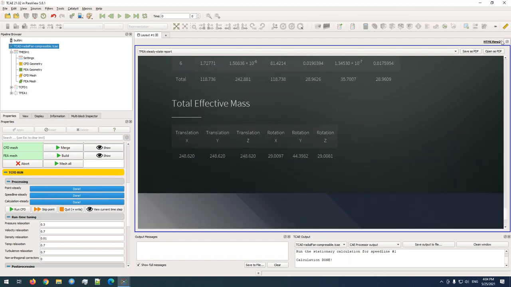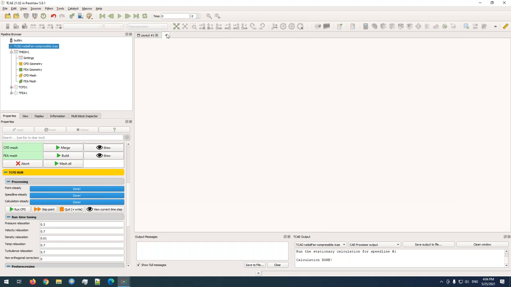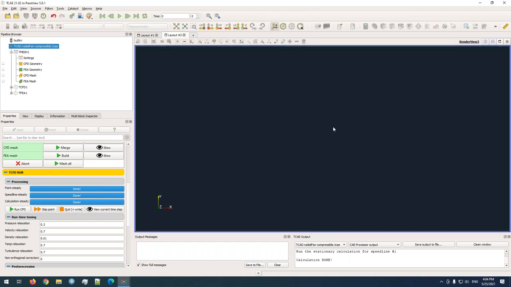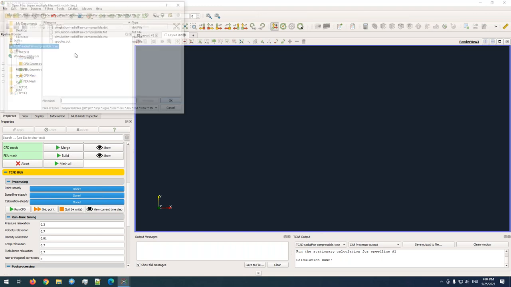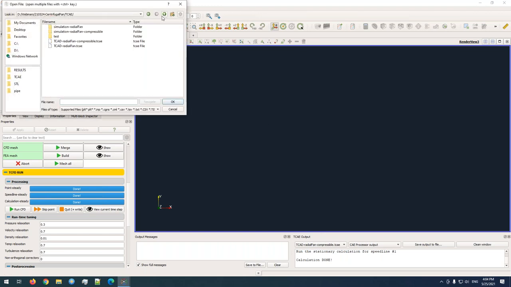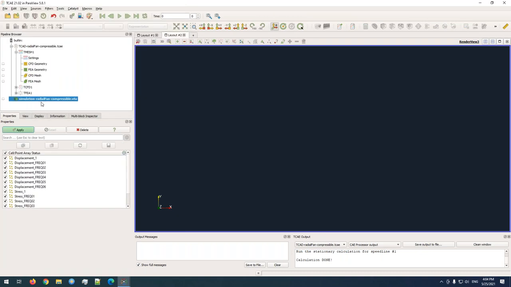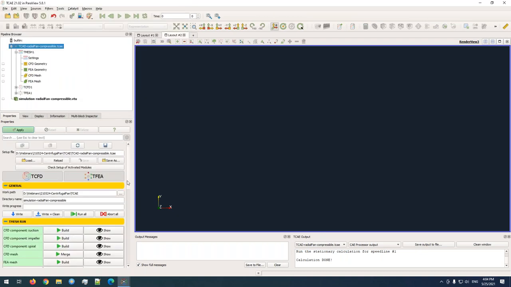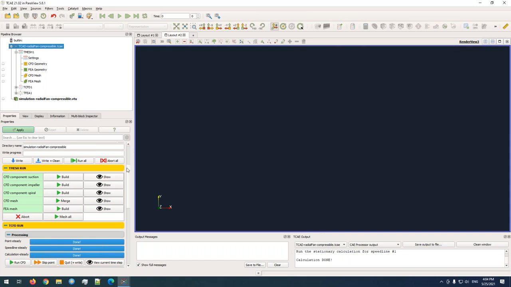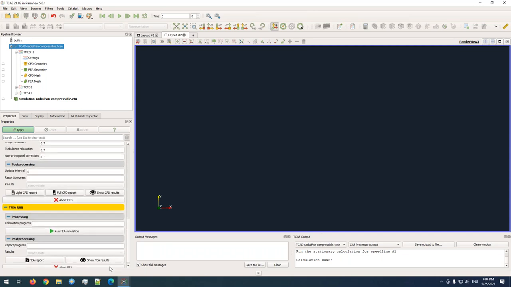So this we have here, but you also would like to see some nice images. So let me maybe start with the FEA analysis. So you can go to your simulated case. So for example, here into the FEA, here are the results, and you can load this VTU file, or you can simply go to the manager and click here show CFD or show FEA results.